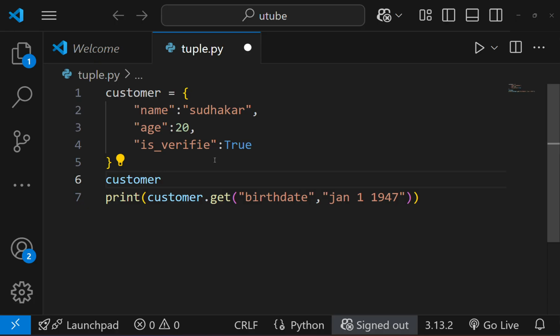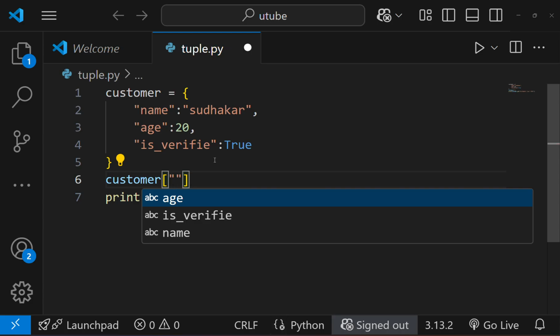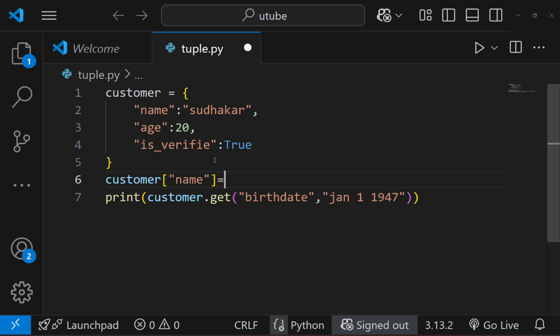customer, using parenthesis, or you can use the square bracket. Okay, and add the quotations. Within the quotation we will pass name, and then we are going to add the updated result, that is Sudhakar R Reddy. Okay, now we can update this value. Instead of printing Sudhakar, it will print Sudhakar Reddy on the terminal.